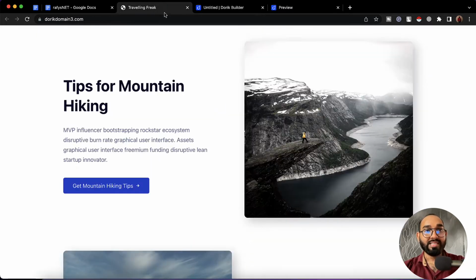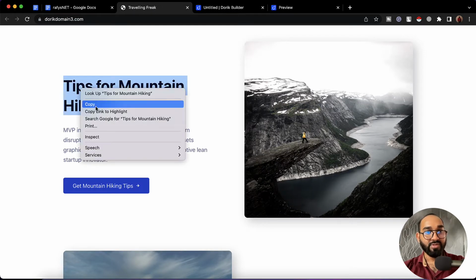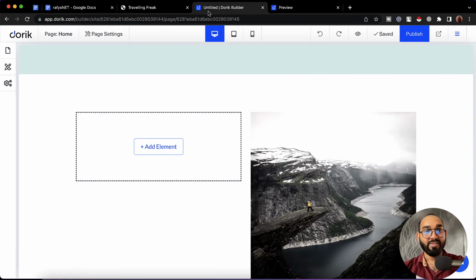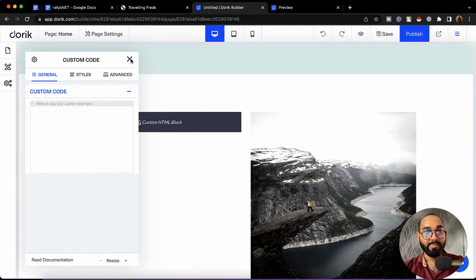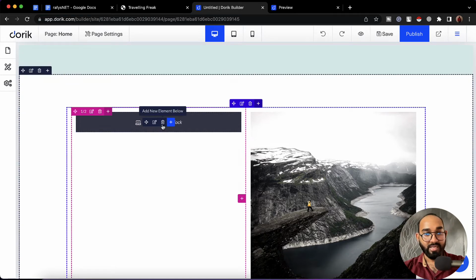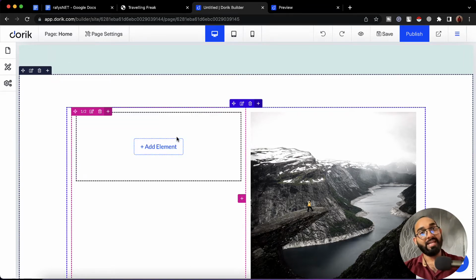Now let's add these elements. I have got this one, tips for mountain hiking. So I'm going to copy this text. After that, let's go back. I'm going to add this element. Sorry, I've just clicked mistakenly here. If we have to delete any element from the site, simply we have to click on this edit element button so that the element will be deleted.